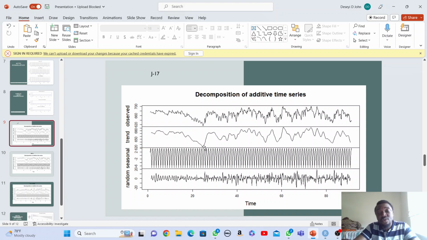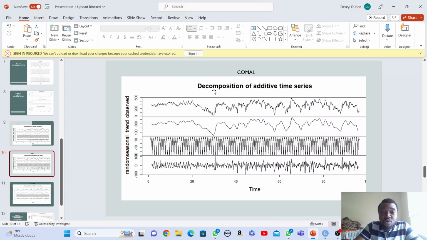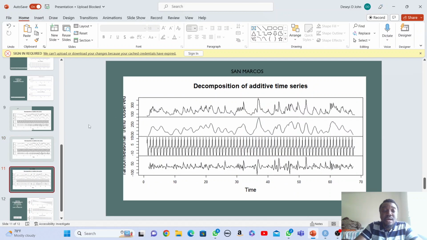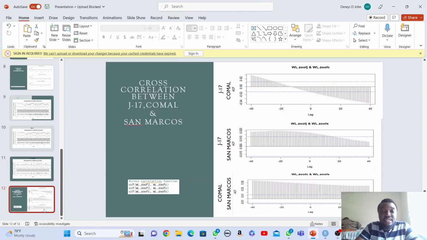Here we have a very low water level reading at this time frame, and it just goes on like that. Here we have the seasonal trend, and then here we have the random, which I take to be the noise. The same thing goes for Comal. I was able to decompose the data set and get the trends, the seasonal, and then the noise too. The same thing too for St. Marcos.